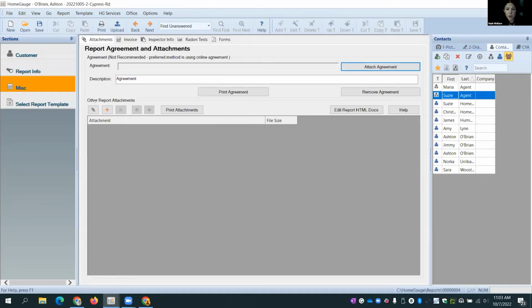So miscellaneous, I'm not going to spend too much time here because a lot of this is from the Appointment Manager and it's just handled better on the dashboard. The top part is an old school way that we used to do agreements, and it doesn't really apply anymore. So we can just ignore that.